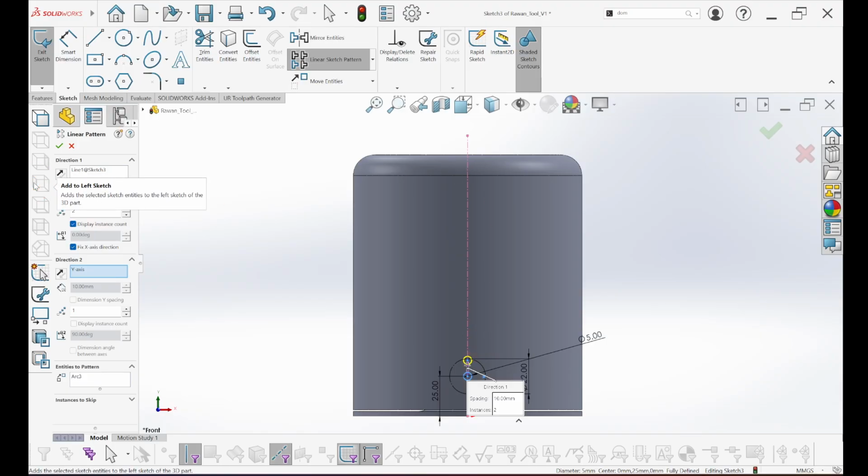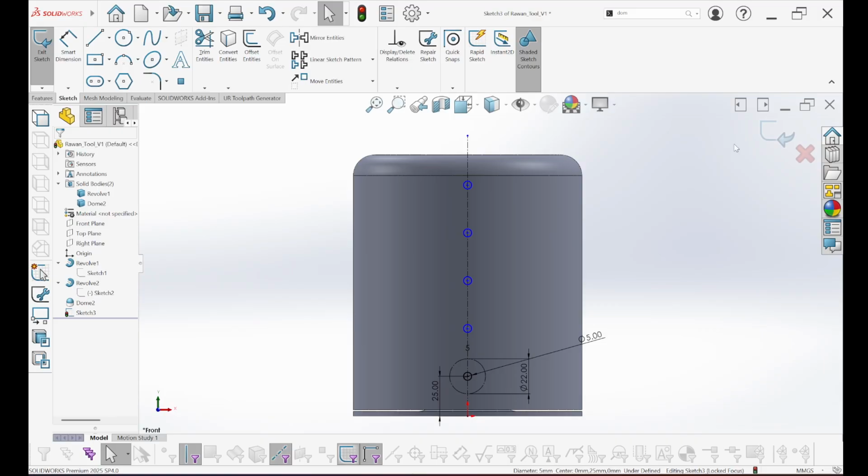And here I need to tell him what is the space between the center of each shape. So here I can tell him 33 centimeters. In this area, I tell him how many copies I want. And you can see that we have 1, 2, 3, 4, 5 bobbins that fit vertically. And that's it, we finished.